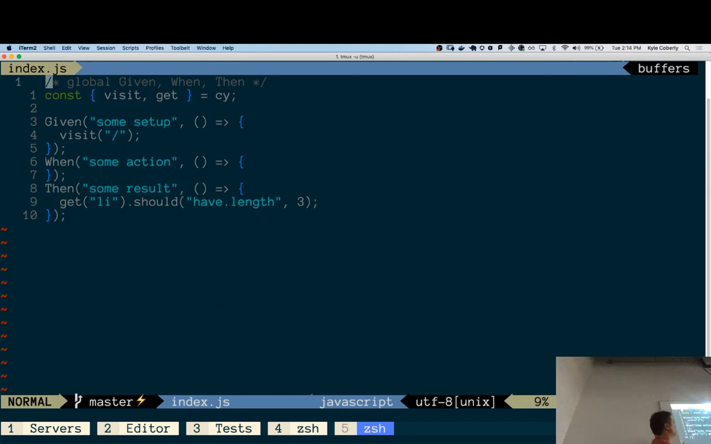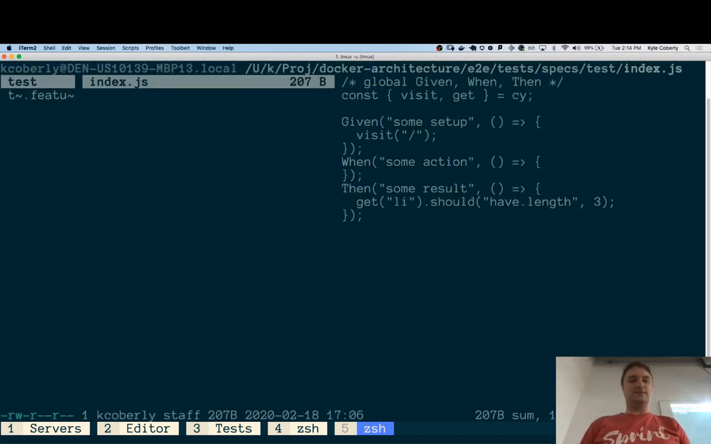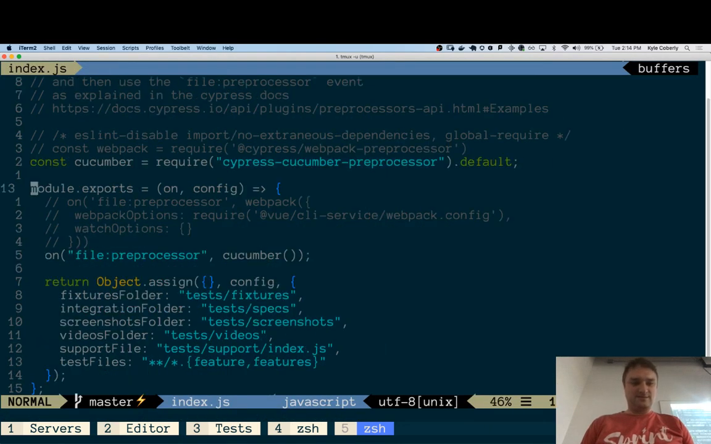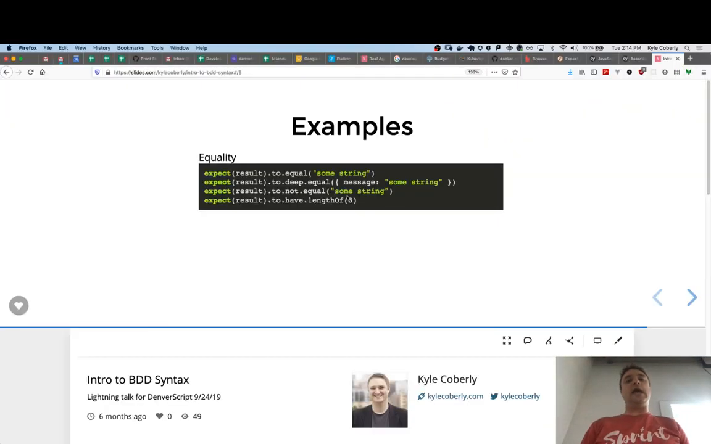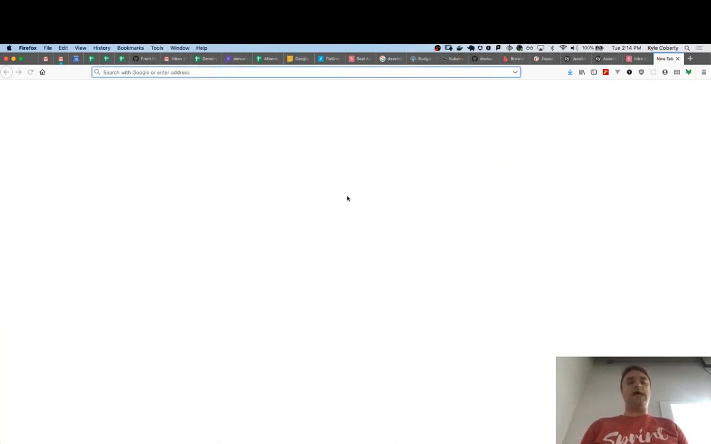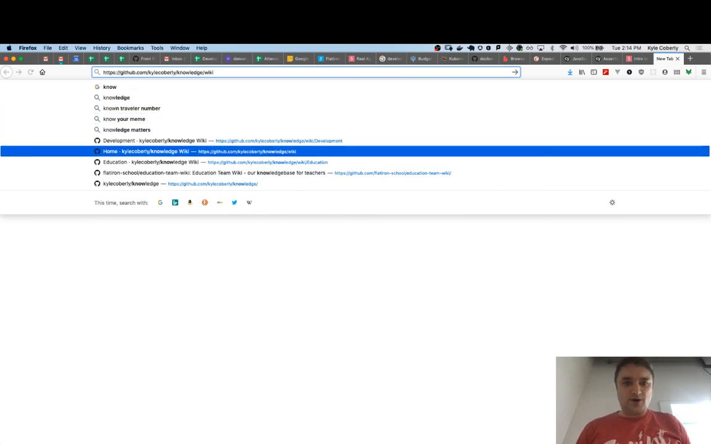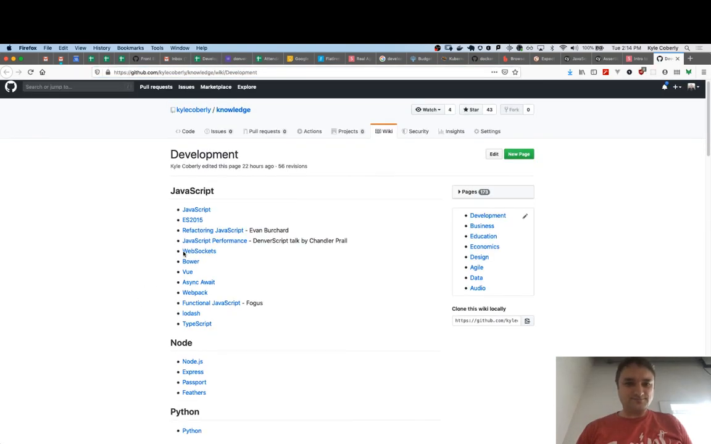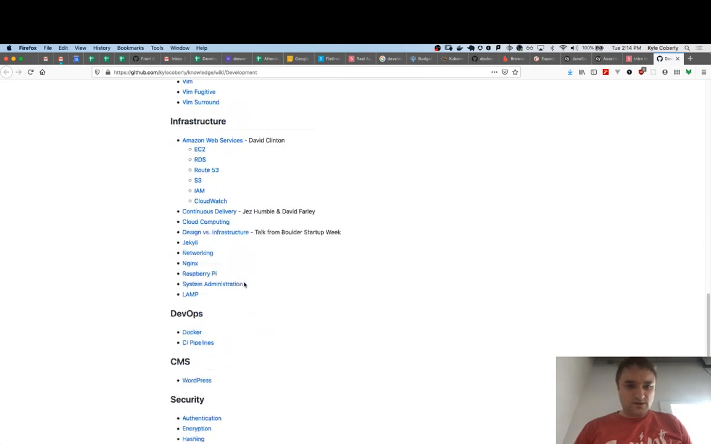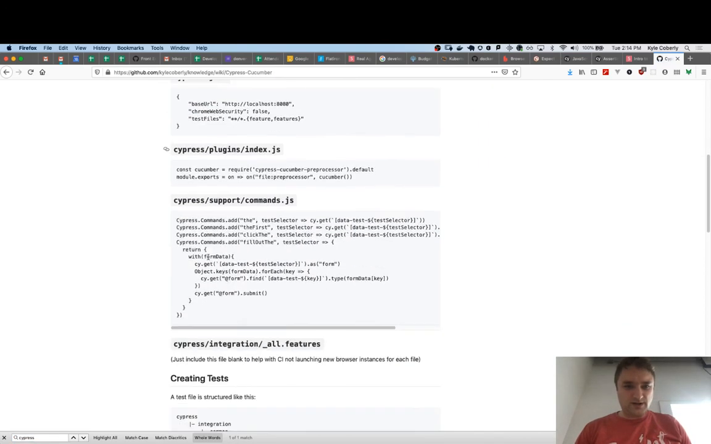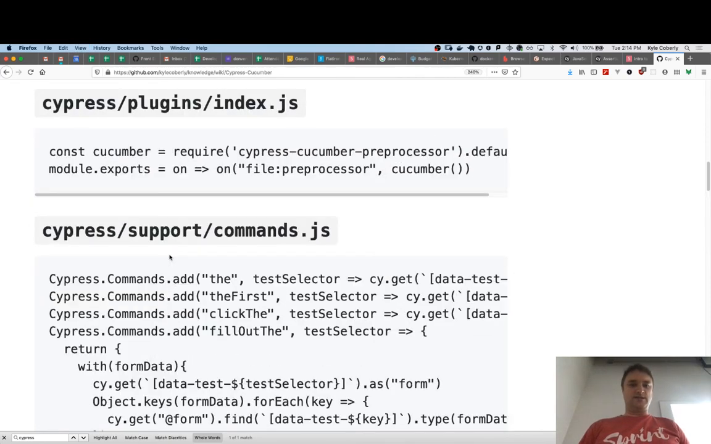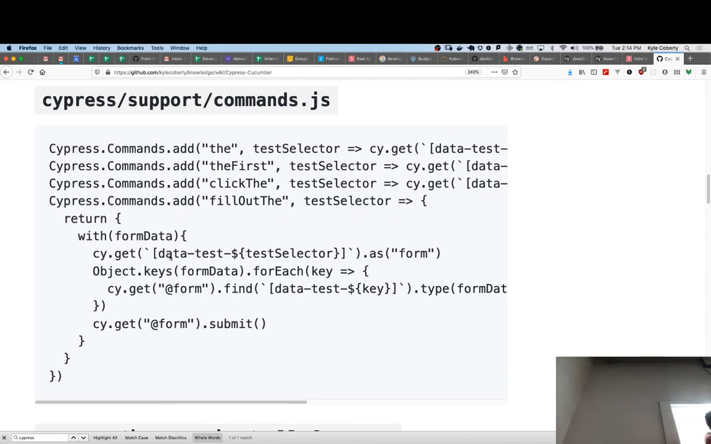And what I'm really hot on with Cypress now is adding these extra commands. Shoot, I'm not doing it on this one. Instead of saying get data-test, whatever, you can also do things like Cypress Cucumber. I made these extra commands, like the first, click the, fill out the, that allow you to write, I mean, they look just like sentences.